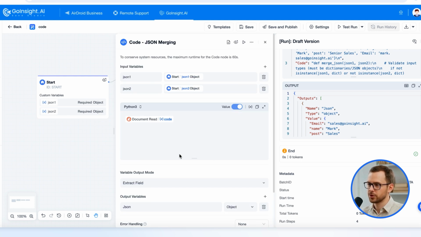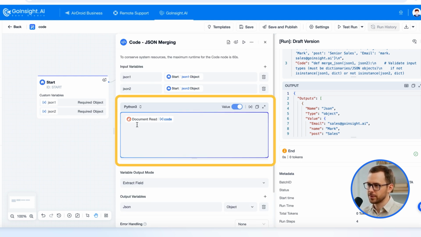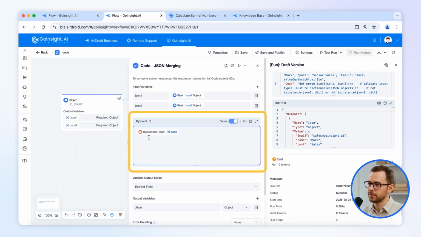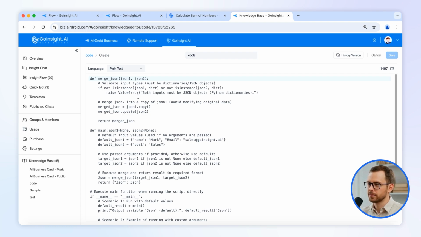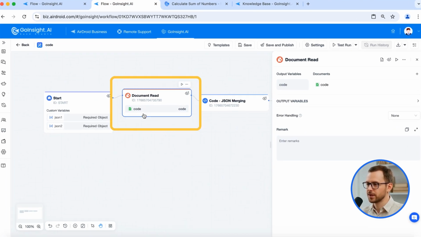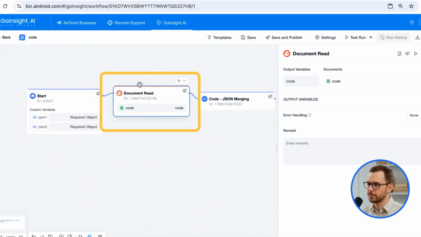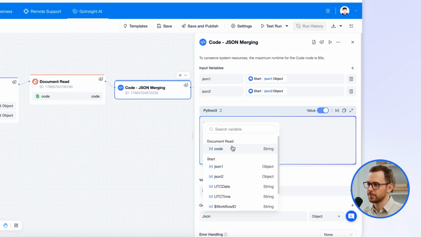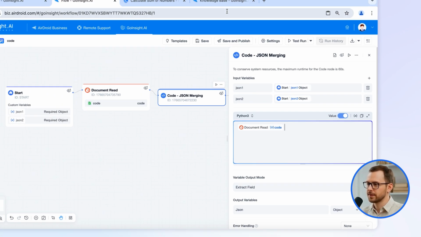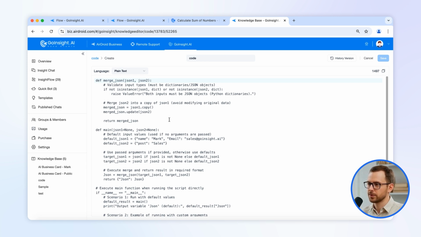However, you'll notice that the code isn't stored directly in the code node's editor, but rather stored in our knowledge base. Here's a little pro tip. We can store the code in the knowledge base, then use the document read node to fetch the code and insert it into the code node. There's a major benefit to this approach. If this snippet is used by multiple workflows, you can modify the code directly in the knowledge base and handle version maintenance there without having to update the code in every single workflow.